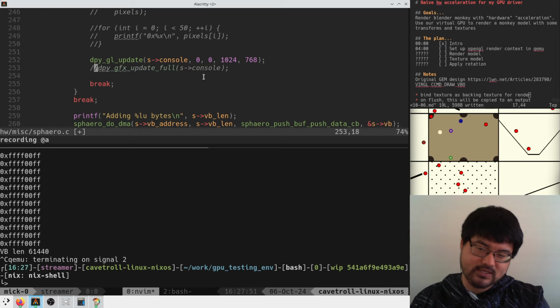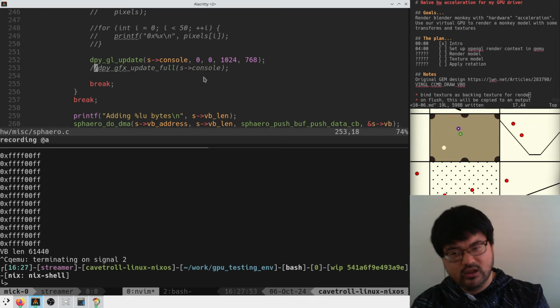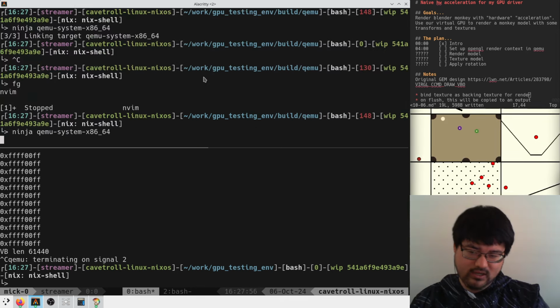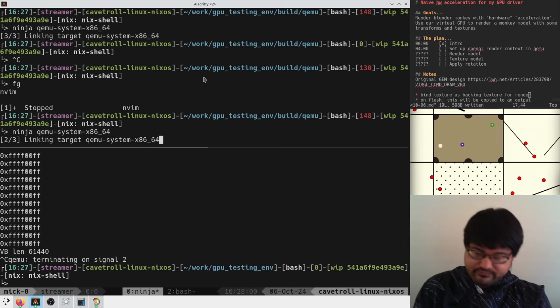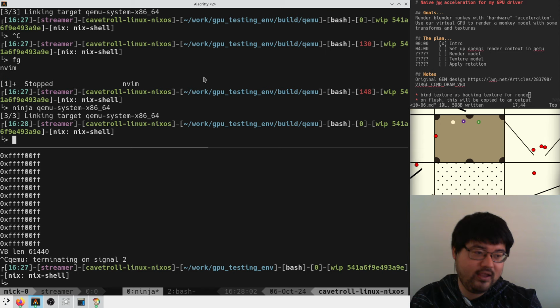Okay, I am still suspect of this GFX update full. I'm very, very, very suspect of that thing. It doesn't really seem like the right thing. So now that we have a texture that has data that we think is valid in it, let's try not calling that again.